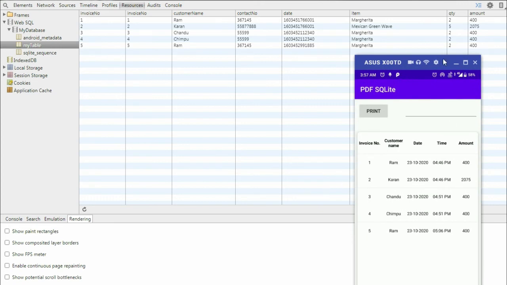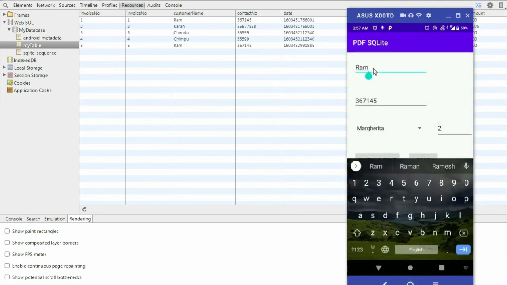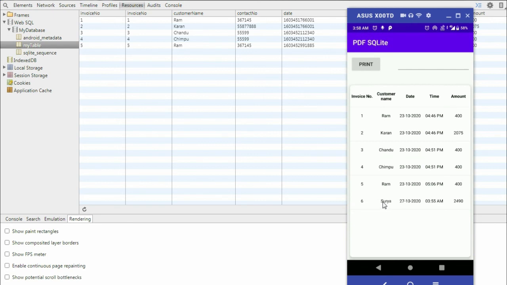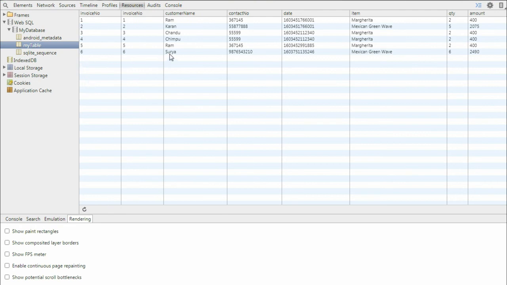Now let's add one more value. So back, and here, this is the phone number. Save and print. So the value is saved in the database. Now here we can see the value that we inserted; we need to click on refresh, and you can see the value is here.